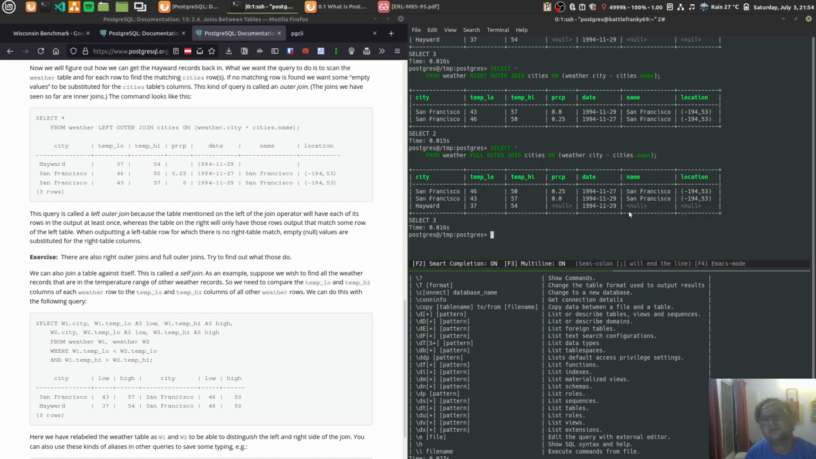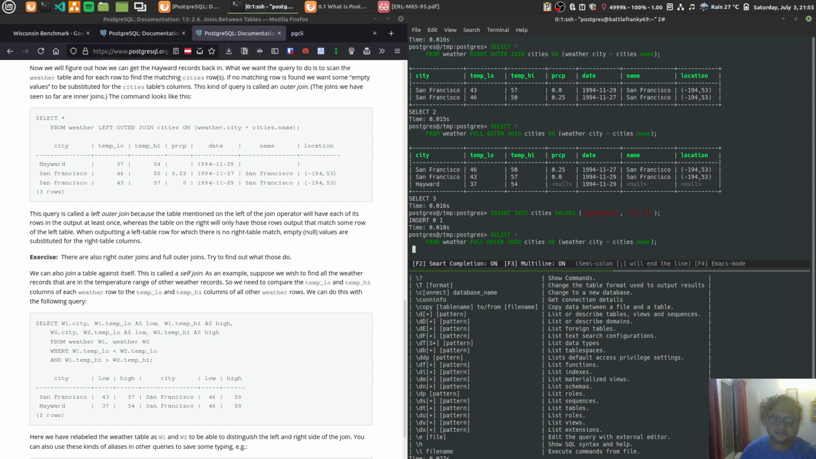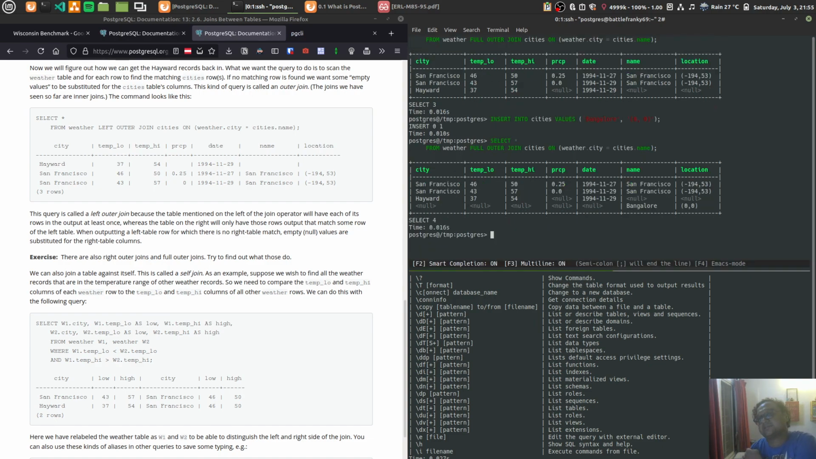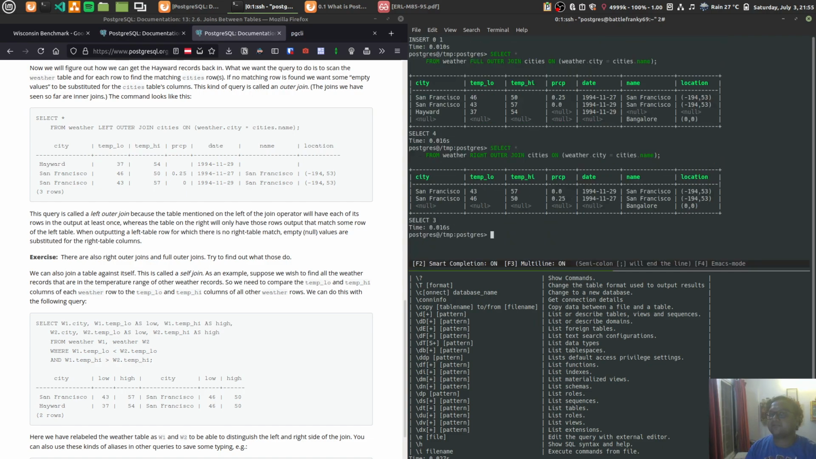Let's say insert into cities values. Instead of saying San Francisco, let me say Bangalore. I'm just going to say 0, 0 instead. So if I did this, now there is a null column even here. But if this had been a right join, the Hayward row is gone because I did not ask it to keep whatever is on the left. I said don't leave behind anything on the right side. So it had that, so it added this in.